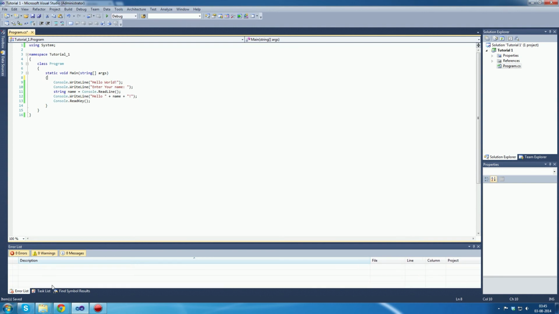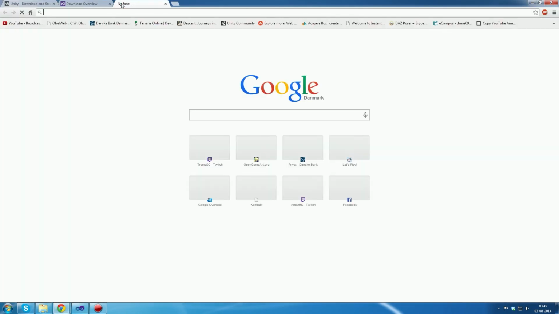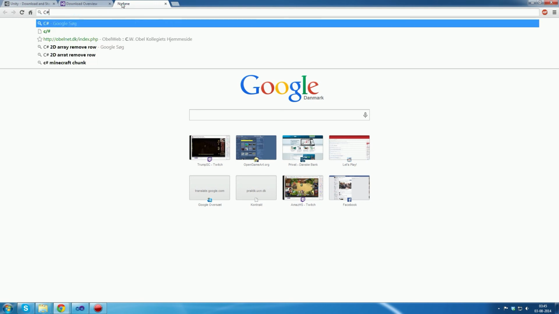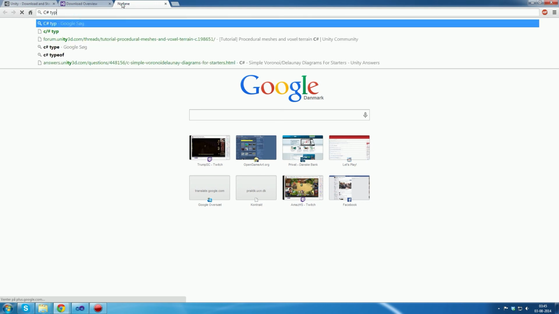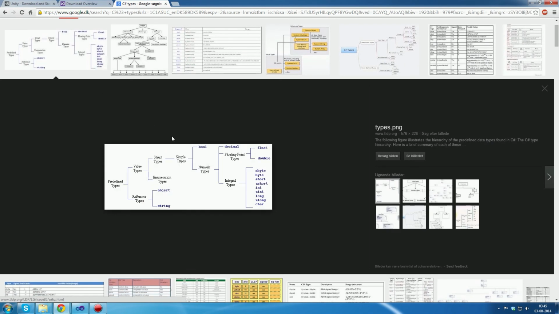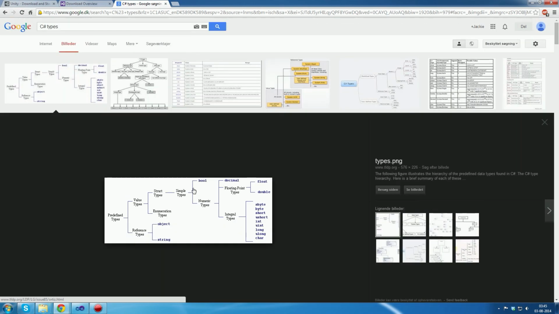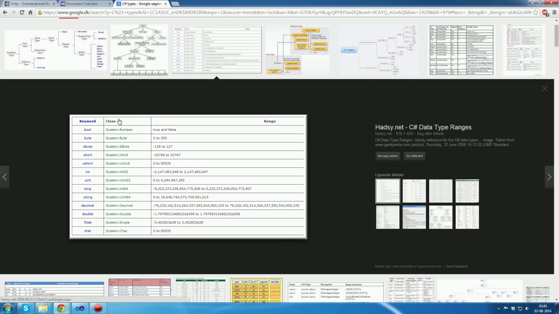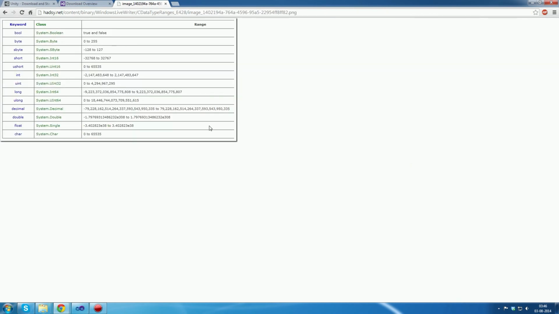You can go to Google, I will try to do it fast here, and say C# types. If we go in here, we can see different types here. And in this graph right here, we see how we can cast them. We also have in here how big the difference is. That's actually a pretty good one right here. So this is the different types. We have Boolean, true or false, byte, so on, all the way down. And you can possibly find these other places.